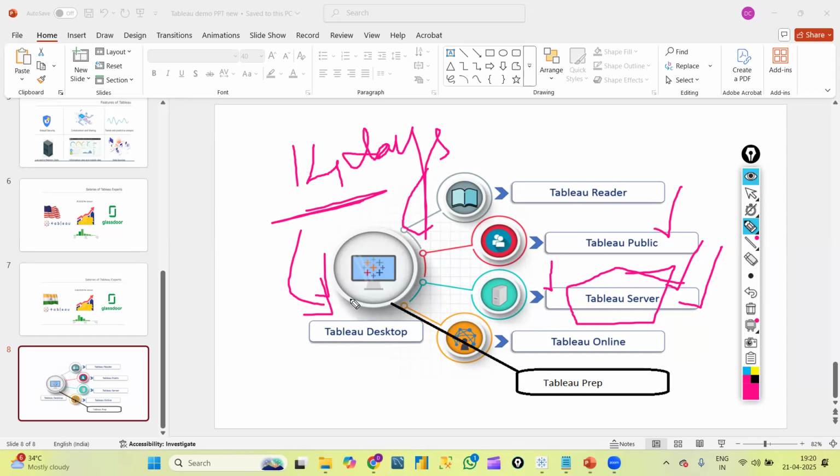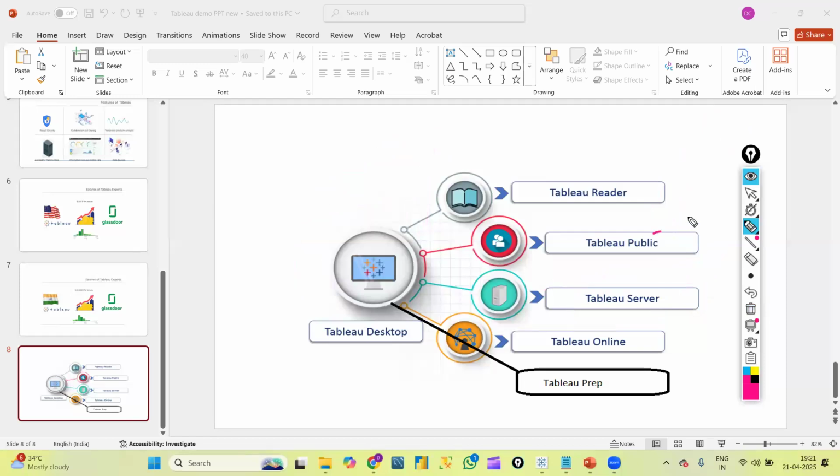Whereas Tableau Public is the same as Tableau Desktop, and it is freely available. But there is some difference here. Whatever graphs I create in Tableau Desktop, I can save that work on my laptop. Whereas whatever work we do in Tableau Public, we can't save that work, we can't save those dashboards.